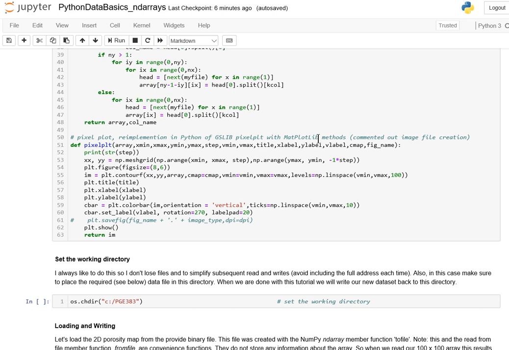Now, a lot of people who came from geoslib or had no experience with matplotlib may struggle with it. And so that's why I create simple functions for histograms, pixel plots, and so forth that use conventions that are more similar to geoslib. Very straightforward for a beginner.